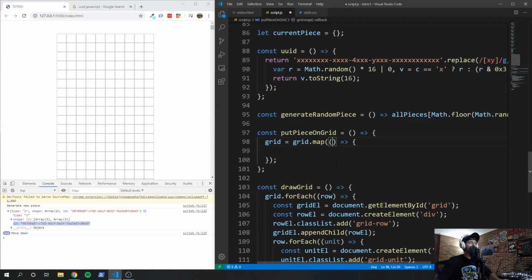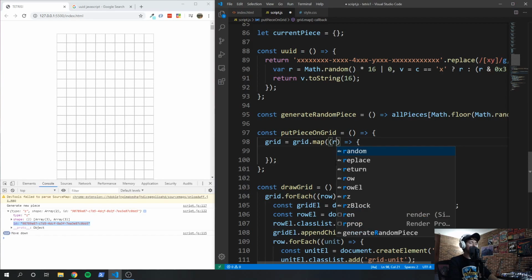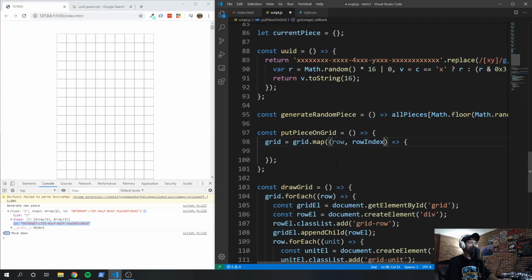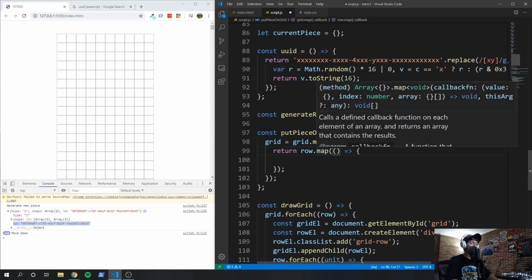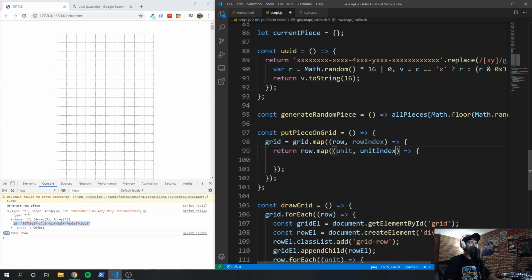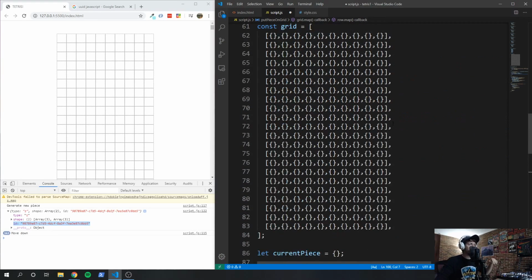So grid.map, and then our two arguments here are going to be the row and the row index, which I might need, I don't know. And we can return a row.map. And the two items that we're going to have access to in here are going to be the unit and the unit index. Okay. So we're going to map through this and create a new grid with those piece objects inside of the grid rather than it just being all empty objects.